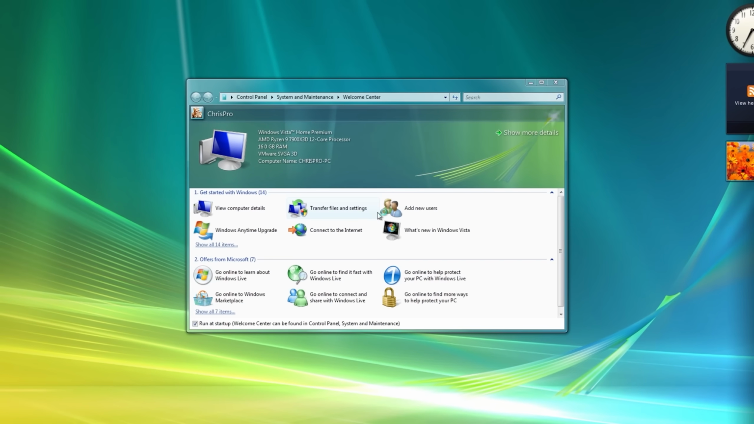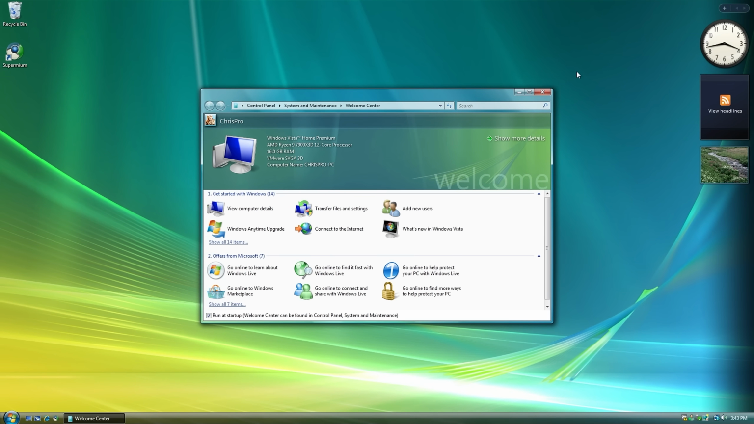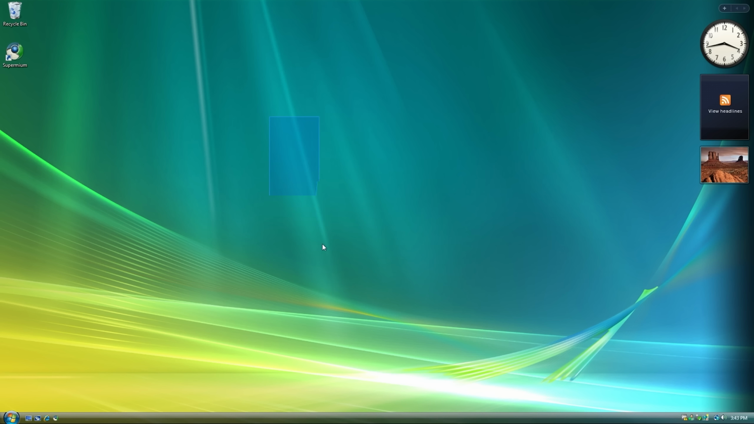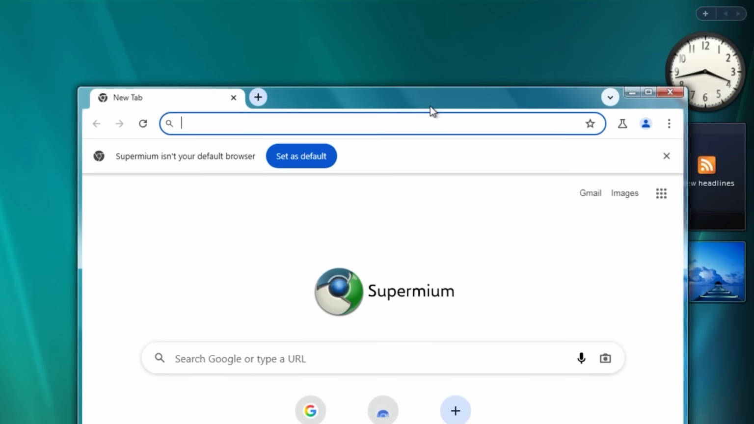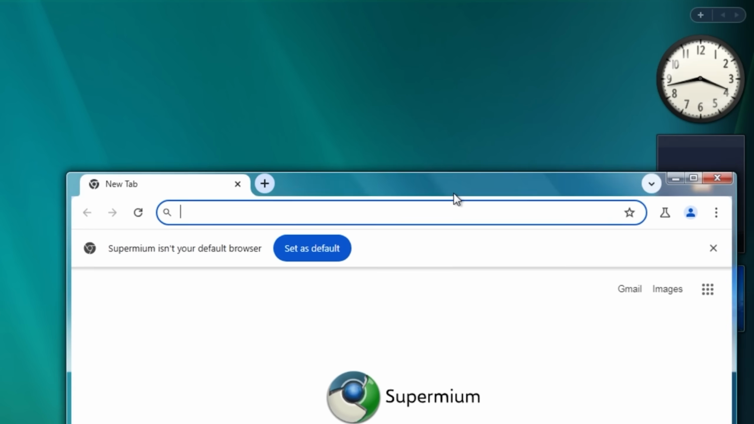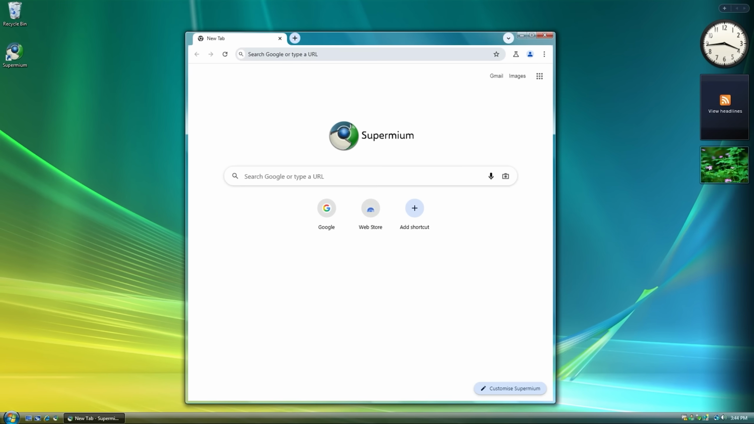All right, here we are on Windows Vista. And for today's challenge, we're going to be trying to get Discord to run natively within Windows Vista. So let's open up Supermium, which is the browser of choice for today's video. And I got to say, Vista looks really, really good with this Aero Glass effect going over the objects behind it. It looks so nice. But let's get right into it.